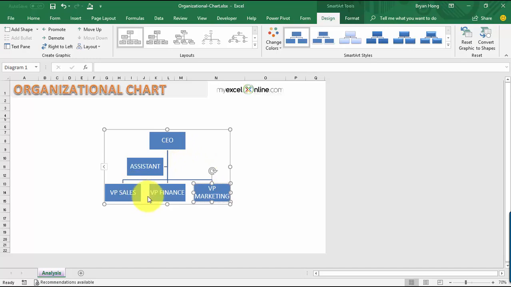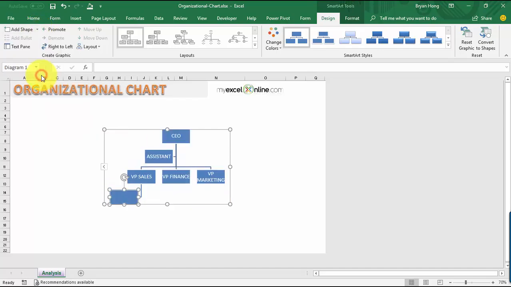So for example, let's say for VP sales, we want to add an assistant similar to this one, like an assistant to the CEO. You could just go to SmartArt Tools, Design tab, go to Add Shape, and then there is an Add Assistant option in here. So if we click that, we now have a new assistant over here, right? And then we can type assistant again over here. It's pretty cool.